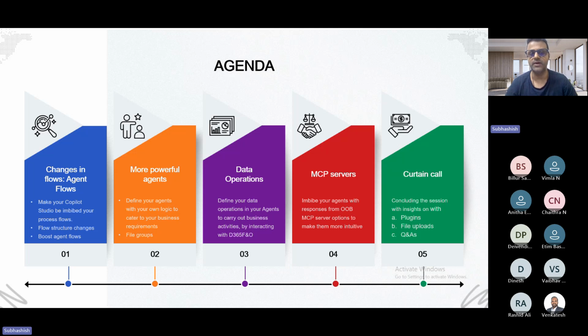Next, I will try to cover what the changes in the agents are. There are several beautiful features that Microsoft has recently added, which we can certainly use in our agents to make them much more robust, much more intuitive, much more applicable for our business needs. There is an amazing feature added by Microsoft, known as data operations. Data operations can help you perform your own defined CRUD operations in your agents without needing to write any code. Just imagine this.